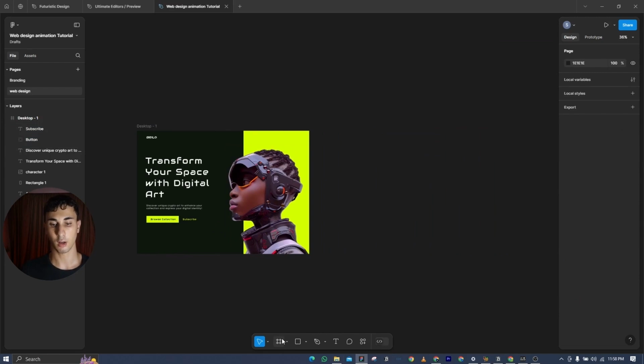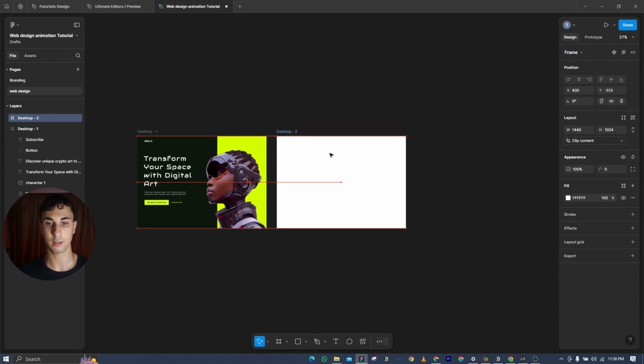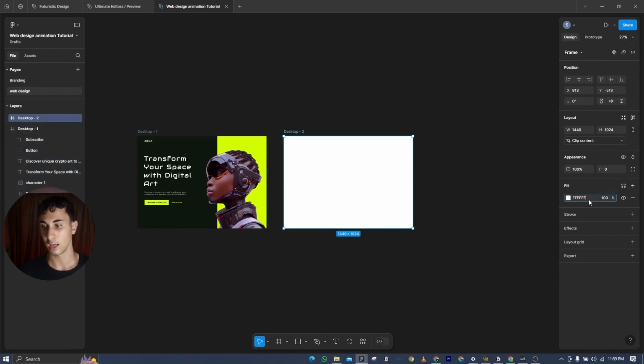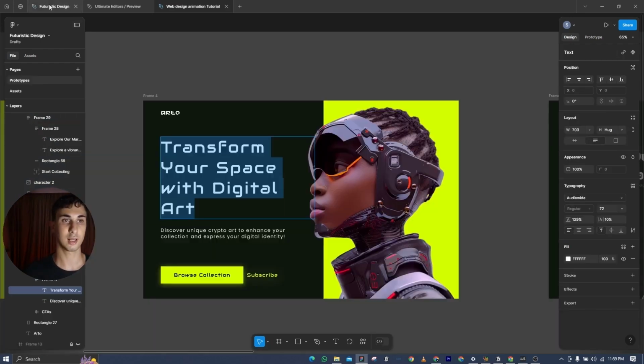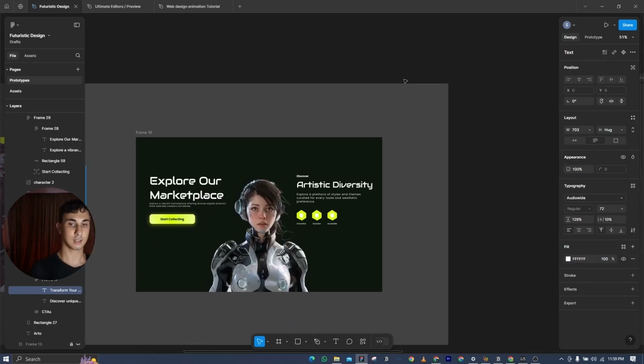So let's create another section, so another frame that has the same resolution, so 1440 by 1024. And I also want to make sure to select the same background that we used for the first section. And for here, let's go back to our original design. So we want to have text content on the right side, and on the left side I want to have the image in the center.